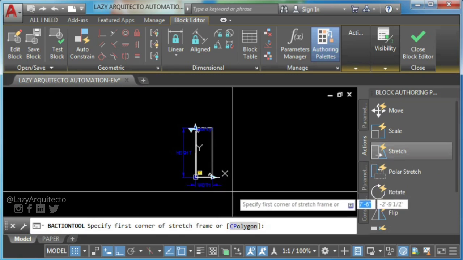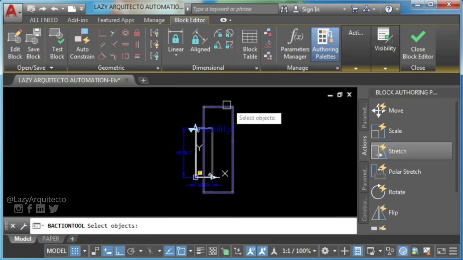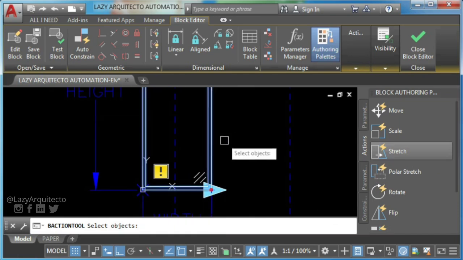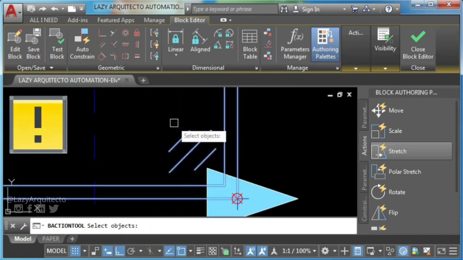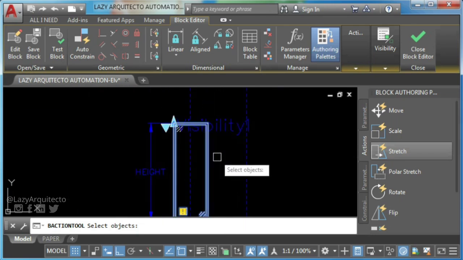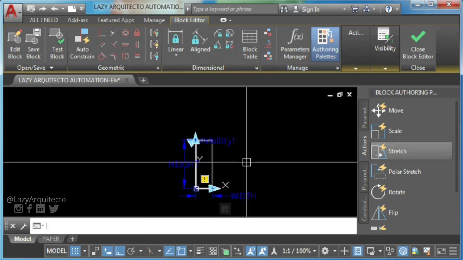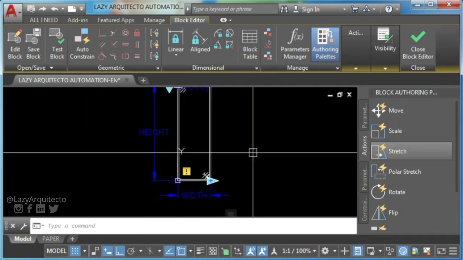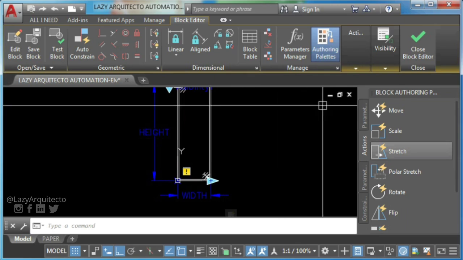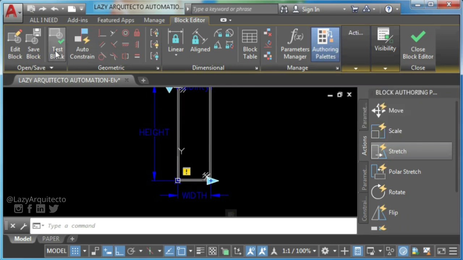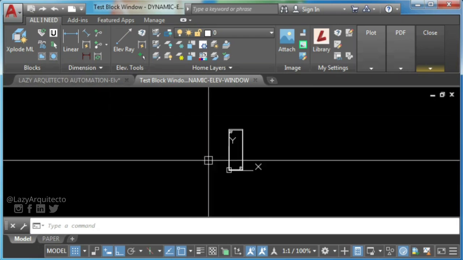Specify first corner of a stretch frame and opposite corner. Finally, select objects and press enter. Another good habit I want to share with you is to always test your dynamic block whenever you add a new action. This is so important if you want to avoid issues in the future. So go ahead and click Test Block.